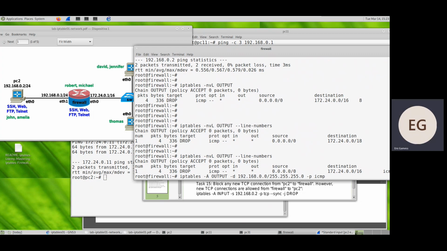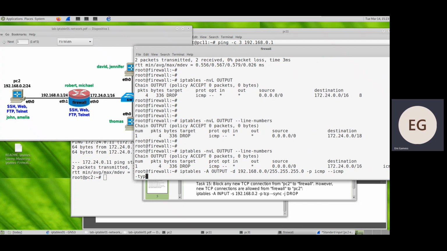What kind of ICMP message do I want to filter? We have the ICMP type. We want to filter type 8, or if I don't want to use the number 8, I put echo request. We want to filter the echo request. So what is the action? I want to drop them.